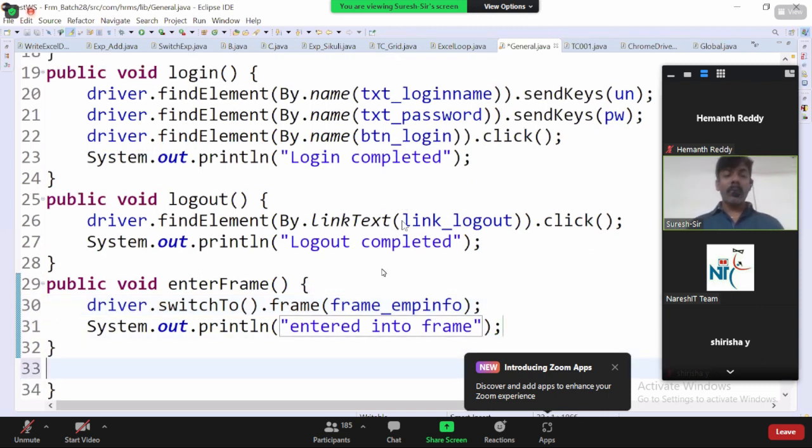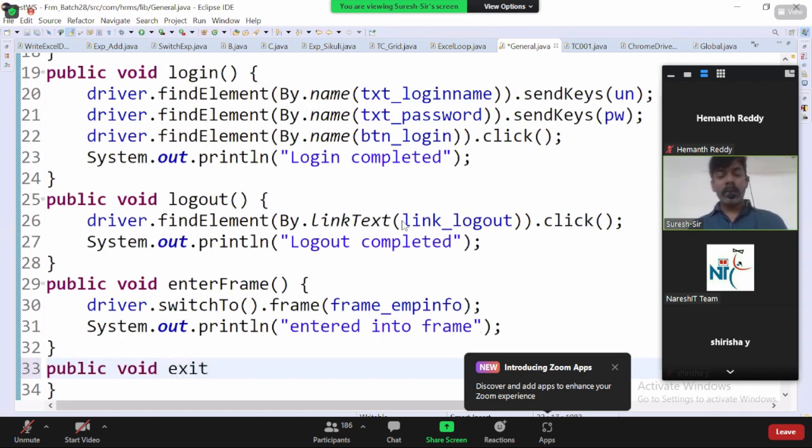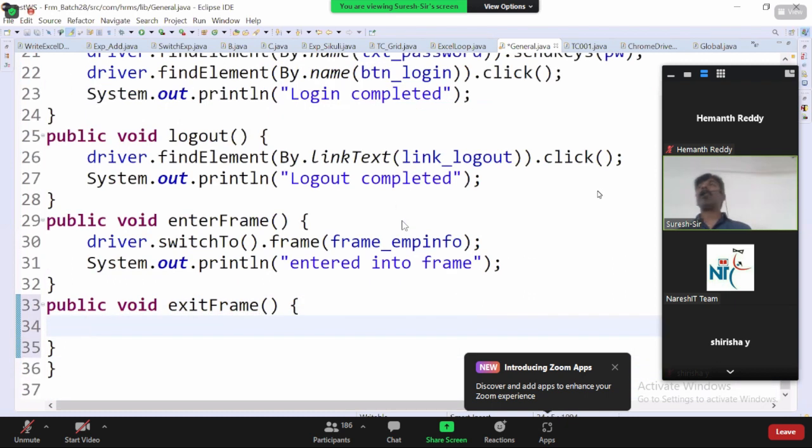We write one method for entering into the frame, and another method for exiting from the frame. One will be for entering into the frame and one for exiting from the frame. Enter into frame, we wrote that code. Similar to that, for exit from frame, we need to write that particular code.